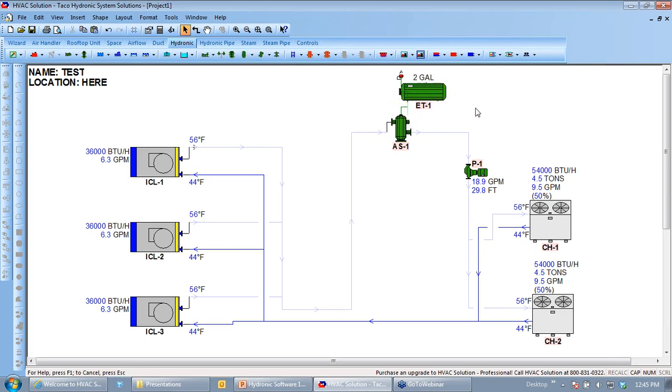All right, so I can tap them in that way as well. Well, I messed the piping up a little bit there. But I can tap in the expansion tank off the air separator, which is what we normally would do on a normal system. All right, so with this, the next thing I might want to do is see my piping sizes.